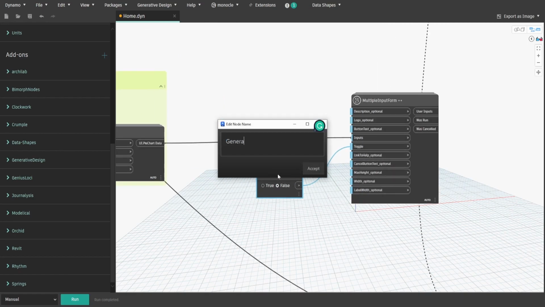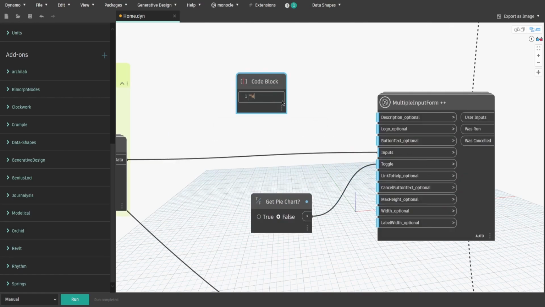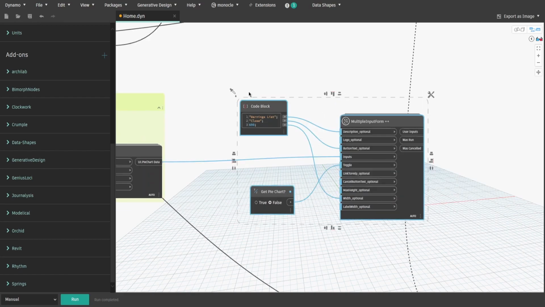Now create a code block and type double quotes warnings list. On the next row, type double quotes close and then type 650 on the next row as well. Connect warnings list to description, close to button text, and 650 to width. Create a group and name it Generate UI Window. Now the script is done, let's prepare it for Dynamo Player.